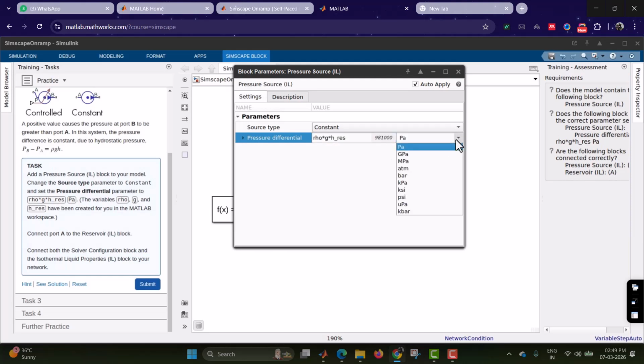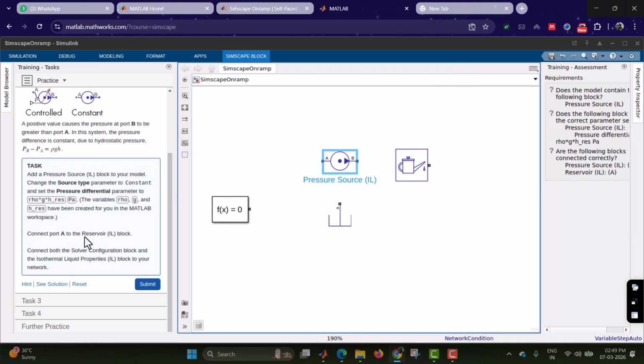So you have to represent here, you have to select Pa. A Pa you have to select here in the unit section. This is how you have to represent. Okay, this is the representation, and then close and connect A to the reservoir L. Connect A to the reservoir L.